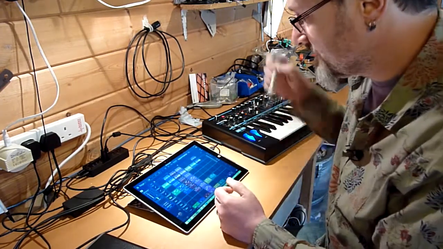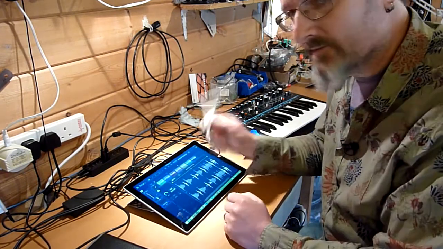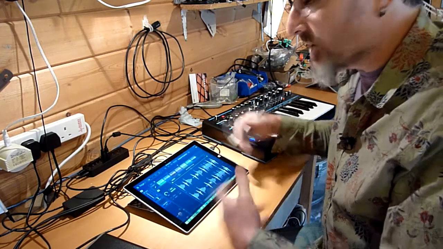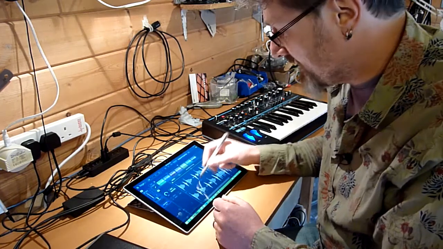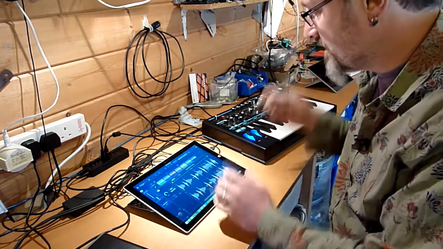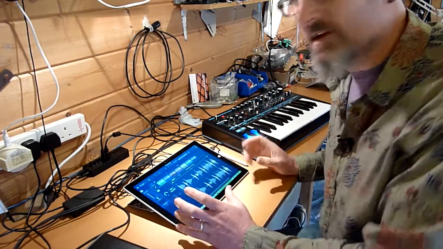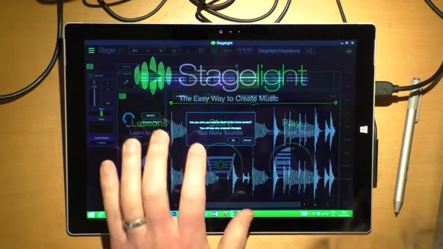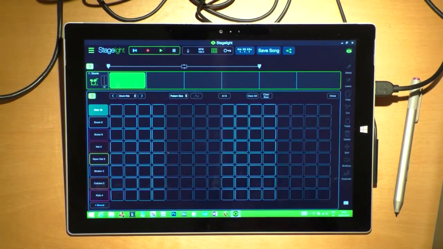And as this is a finger-friendly thing, I'm not really going to use the pen. The pen's become a bit redundant. I mean, obviously you can still interact with the software with keyboard and mouse and pen. That's fine, you can do that. But I'm going to try to concentrate on the fingers, as that's what most people are going to be using it with. Great, so let's load up a blank song, new song, there we go, and get stuck in.